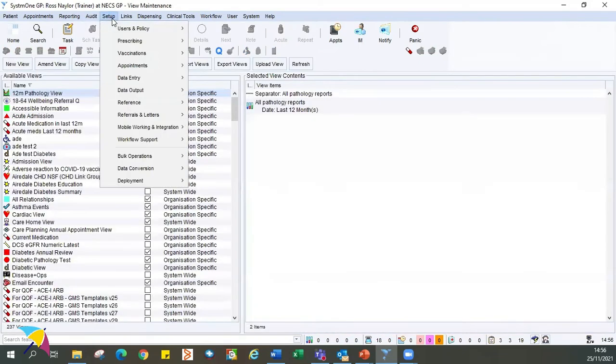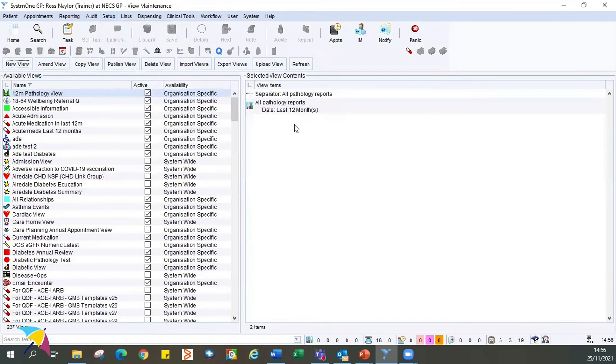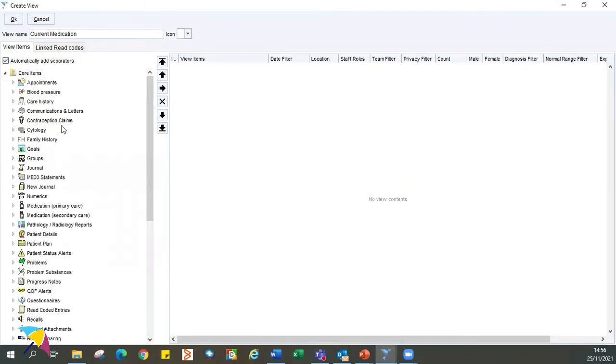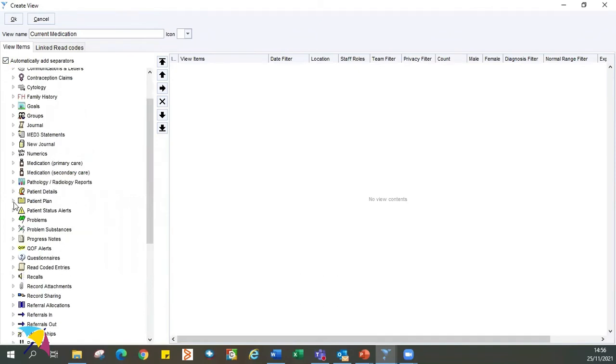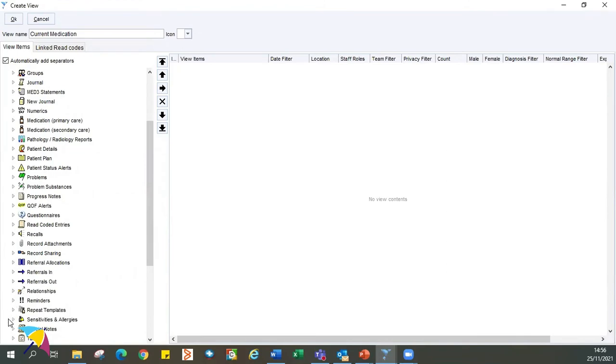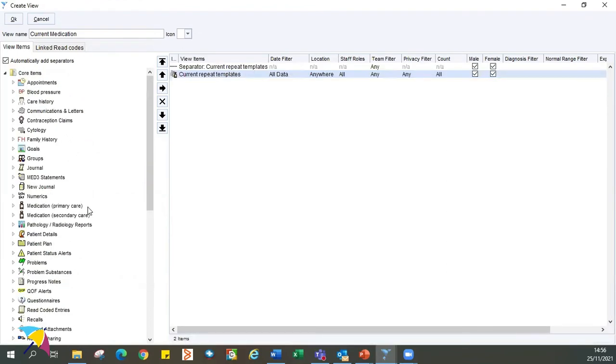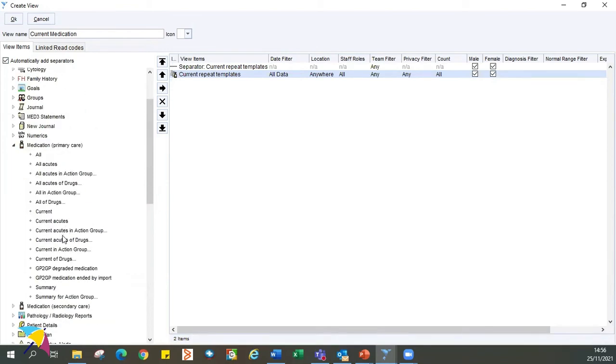Let's come out of our patient and create a new view. So set up, data output, view maintenance. New view, we might just call this one current medication. And from our core items, because it's part of the patient record, we can go repeat templates, and we'll go current, and we'll go medication, and we'll go current acute.